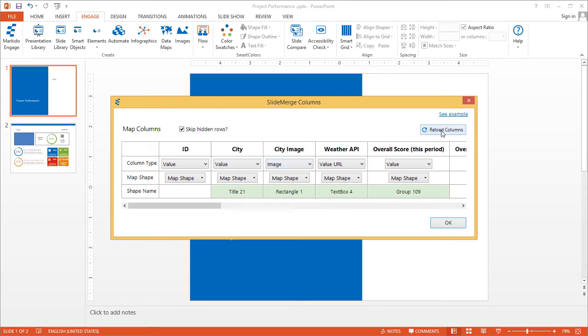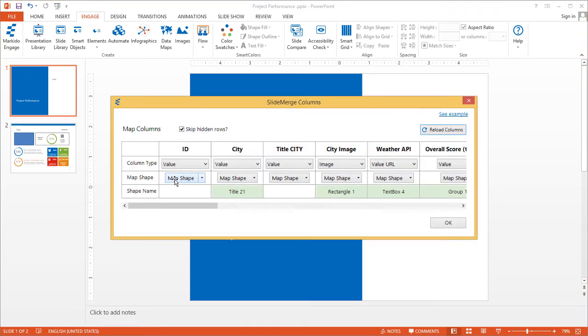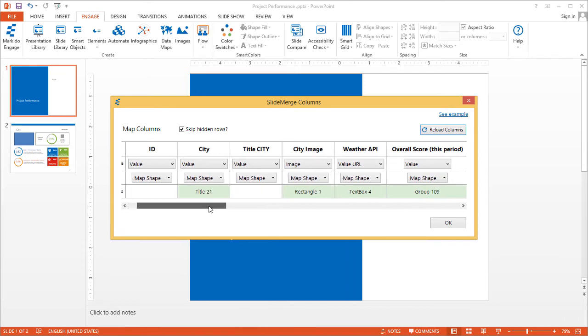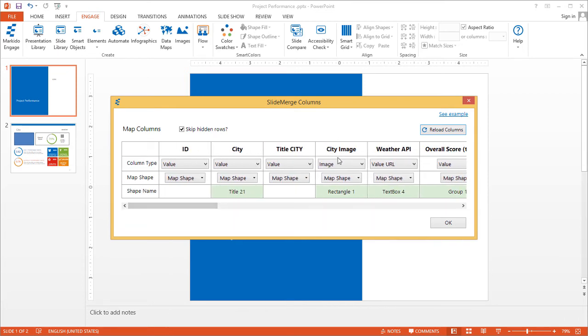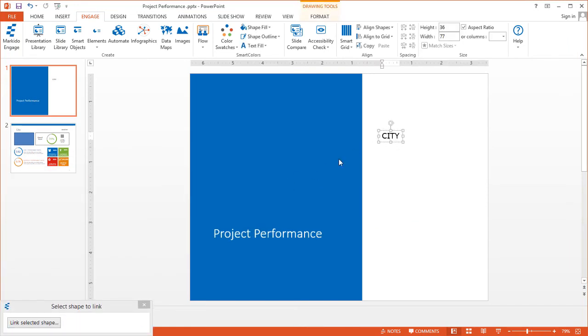So what you want to do is you want to just click on reload columns. What that's going to do, it's going to go back to that Excel spreadsheet. It's going to reread the column headers, the information that you have there, and it's going to keep all the connections that you currently have because it can tell by the name of the column header. But it's also going to update it and add any other columns you might have added. So in this case, I've added another column here of information, title city. So I'm going to go ahead and map this shape, and I'm going to map it to the city here on my title page.